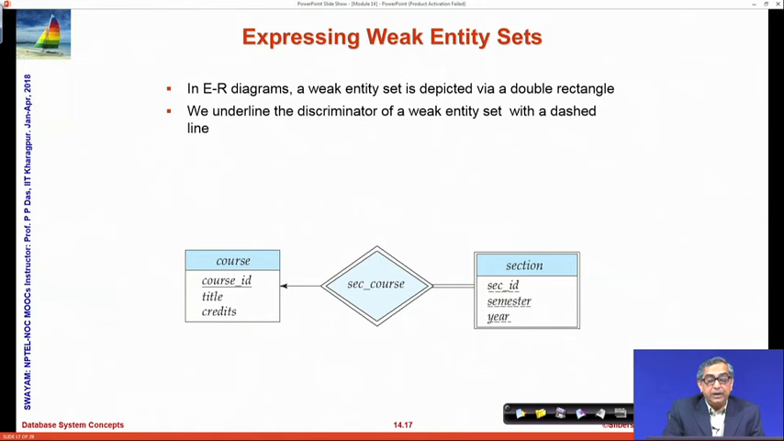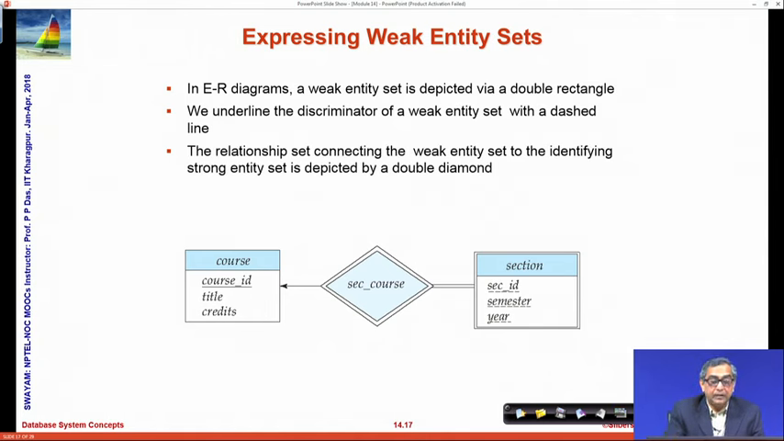We underline the discriminator of a weak entity set with a dashed line. You remember these are the discriminators, because given the identifying attribute in the identifying set, these are the attributes which distinguish different tuples of section. So, they are not shown with a solid underline, they are shown with a dashed underline, so that you can make out that this is a weak entity set and these are the discriminators.